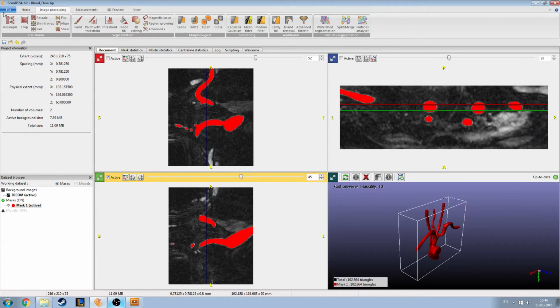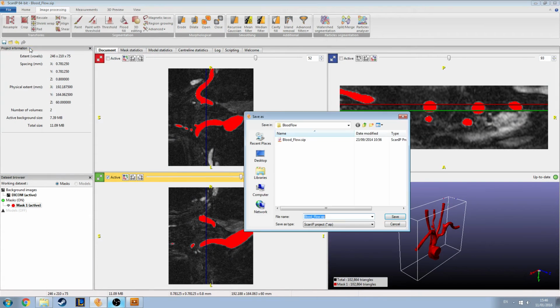Before we do that, if we want to save it as a new file, go File, Save As, and save it as something else. I won't do it here because I'm just using this as a tutorial.